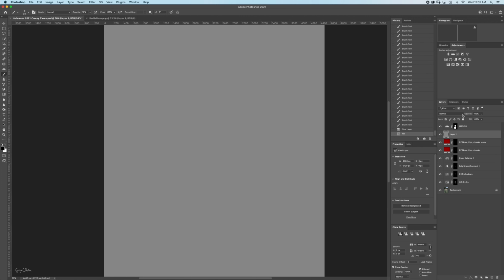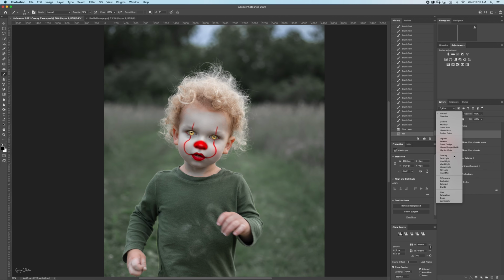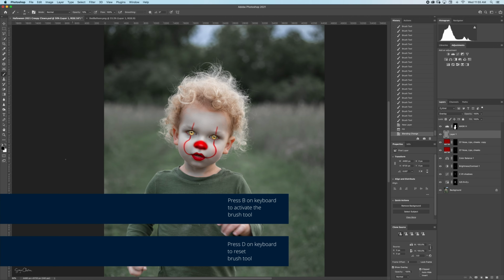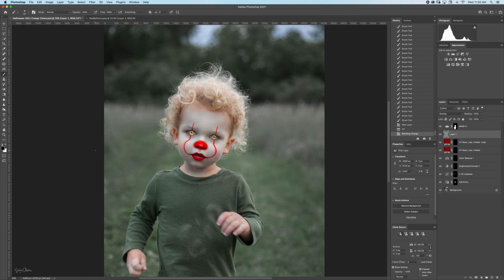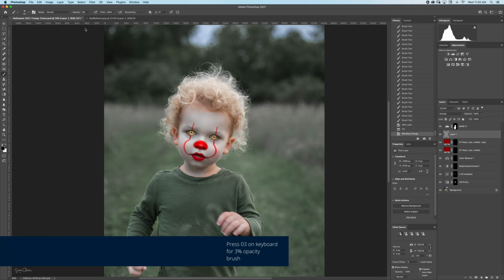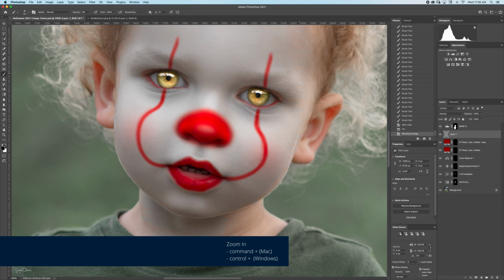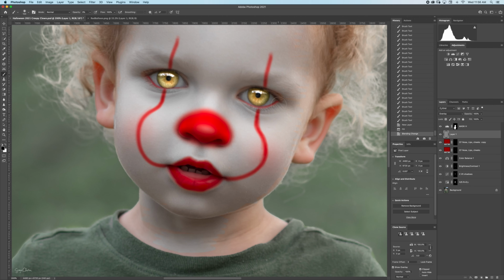Not to worry, you're gonna set this to overlay. So BD, I wanna have a reset brush. I want it black, and I'm gonna use 3% opacity. So you type in 03, not 303, on your keyboard to get 3%. Then I'm going to zoom in, and now I'm going to go over his eye area.